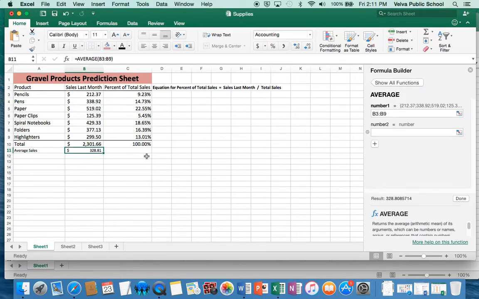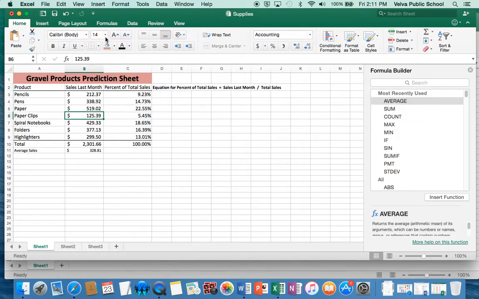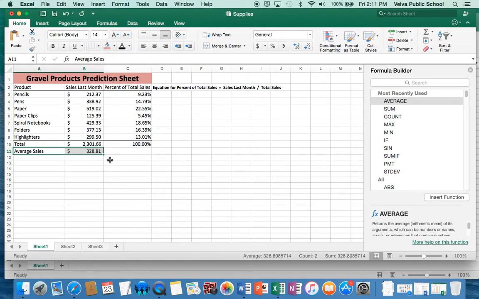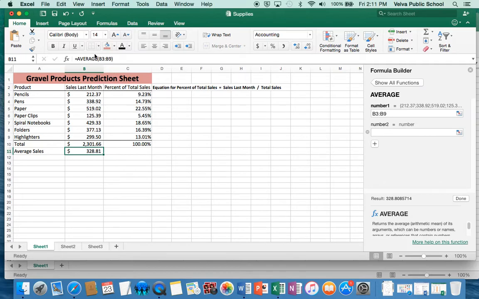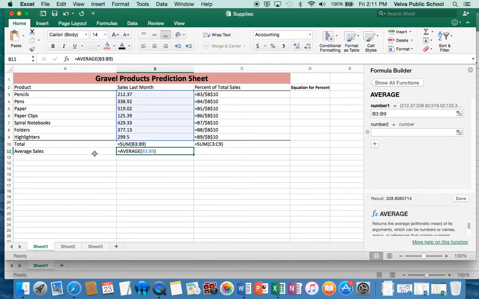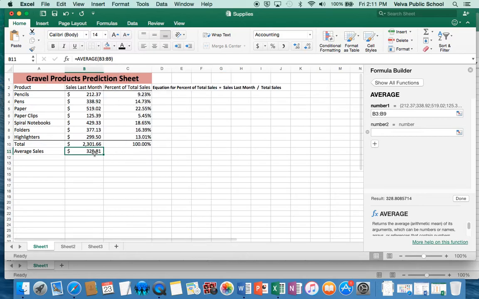And then I have the answer. Okay, I had changed my font size to 14, and this isn't font size 14 yet, so of course I could adjust it. That's why it looks so little. There's my average, and if I look up here, this is my equation bar, right? If I do Control tilde, then it shows all the equations I've done so far, remember.